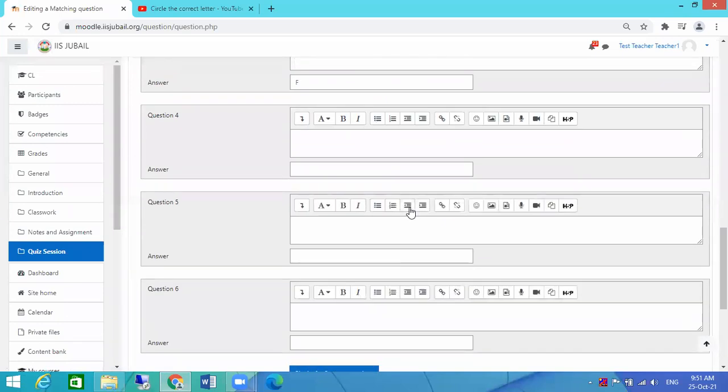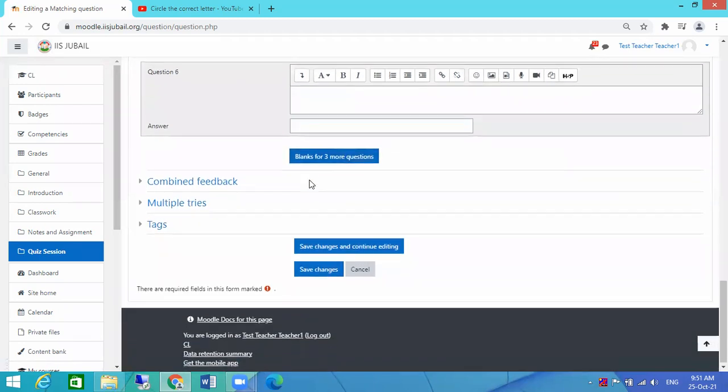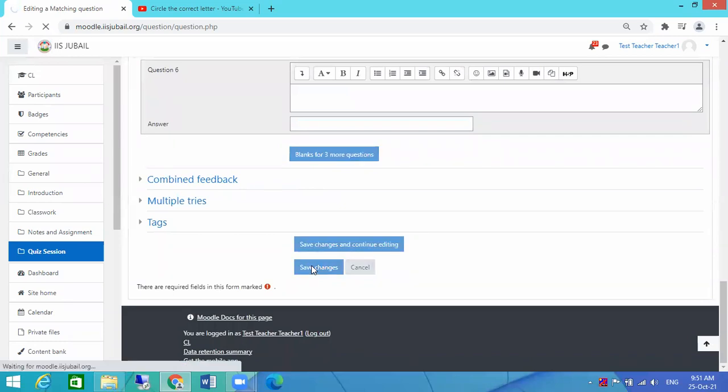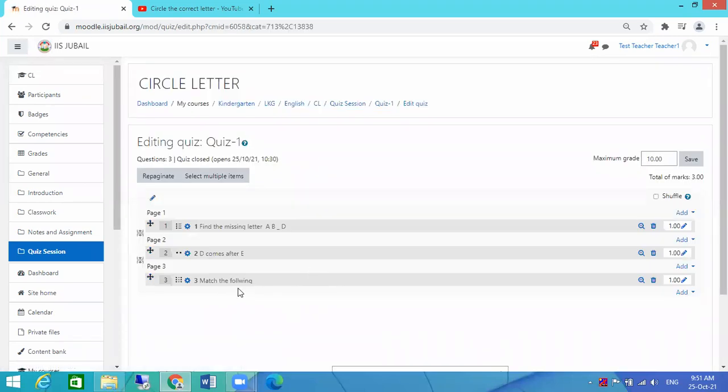So again, 3 more is added here. G and H. So it's not mandatory. If you want only up to 4, you can just click on save. So it's added, match the following. Likewise, you can add as many number of the questions within this. If you want to change the marks, yes, you can change the marks here. This is for 5 marks. Assume that this is for 1.5 marks. Yes, possible. You can do that.